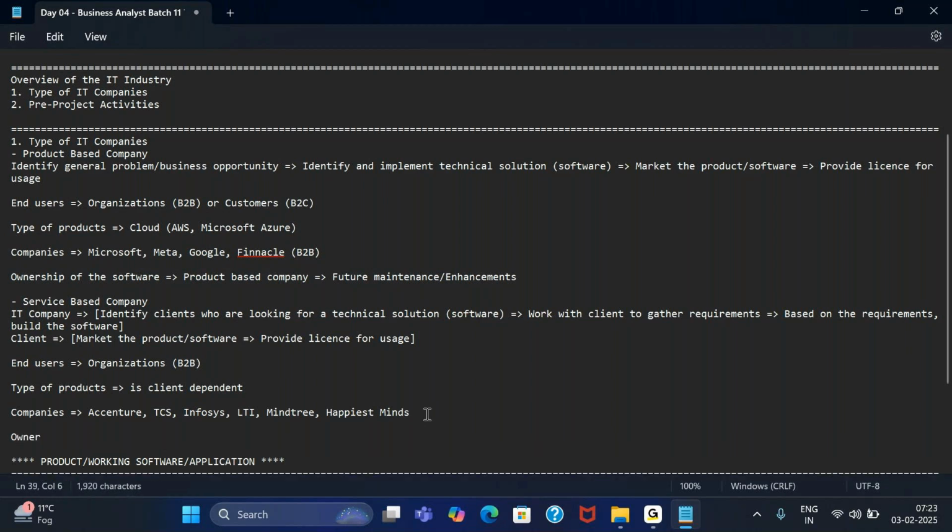When it comes to a service based company, the ownership of the software is with the organizations or clients. As a service based IT company, I am only responsible for developing the software. I am not the owner of the software. The ownership of the software is with the organization or clients. Why are they the owner? Because they are the ones who are paying money to us to build the software in the first place.